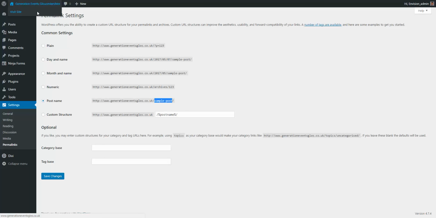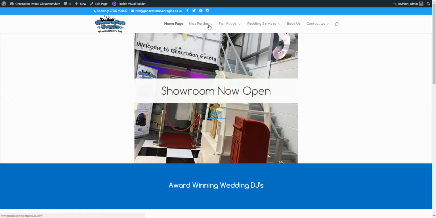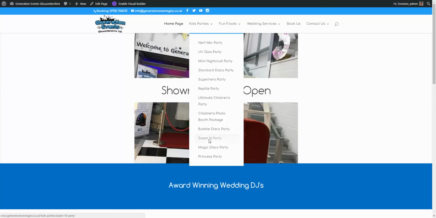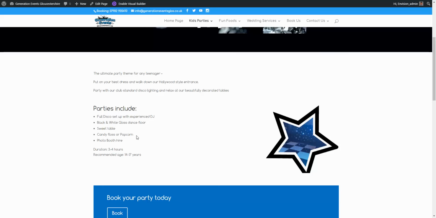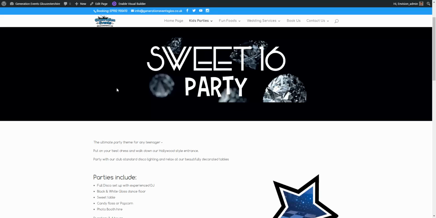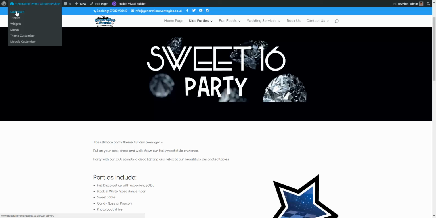Let's just go back there a second. Let's say the Sweet 16 party, because we've quite clearly put some text in here and some pictures, and also with the header, with the page name, which you can't see in the screen here, but it is called Kids Party Sweet 16 Party. Because it's been named in there, it just helps with the indexing on Google.